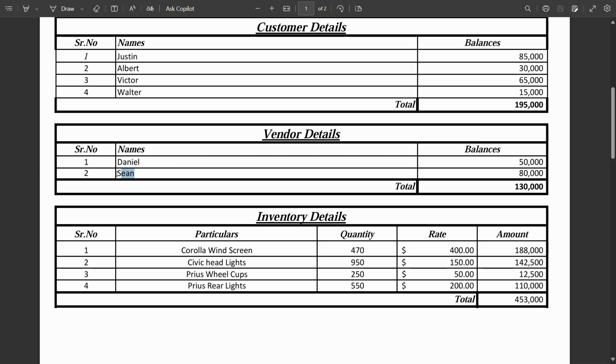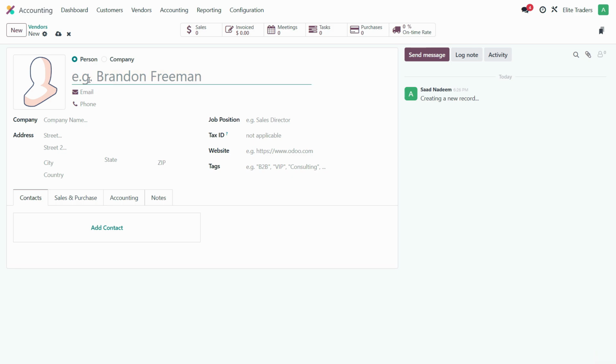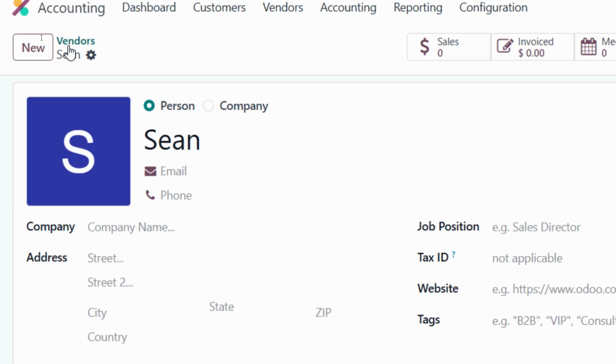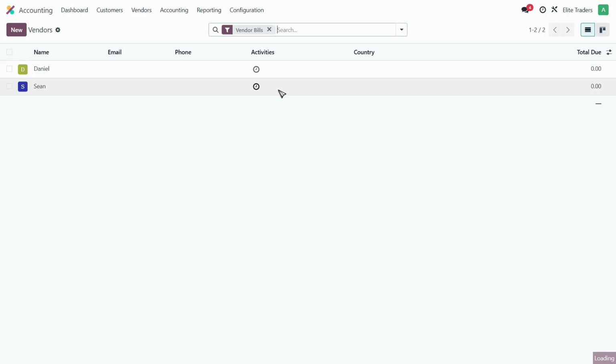Next one is Cyan. Click on person, paste the name and click save manually, and then click on the vendors from here, back to vendors. We have two vendors created right now, but to enter the opening balance, there is no direct option here to enter the balances.